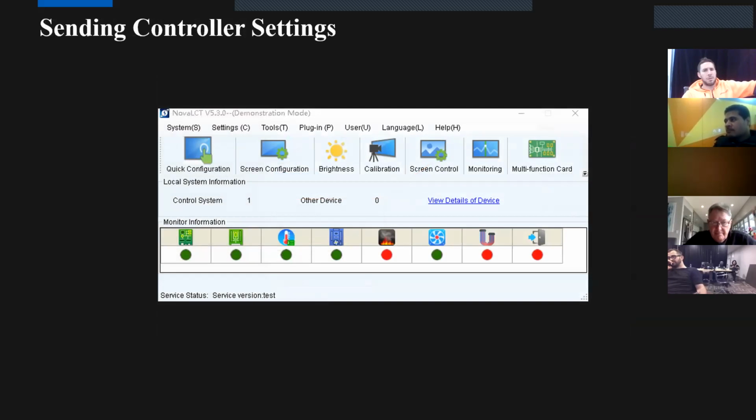I mean, change your PC resolution to full HD, because the LED screen you have is full HD resolution. All right, let's say the sending card controller setting. This is the important part. First of all, we have to click screen configuration. We're going to configure the screen and give more details to the controller.